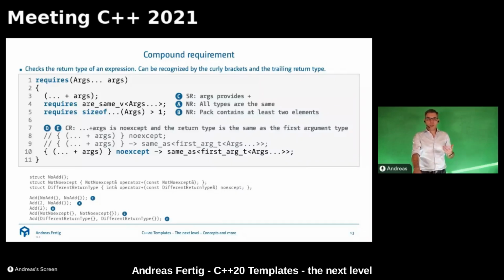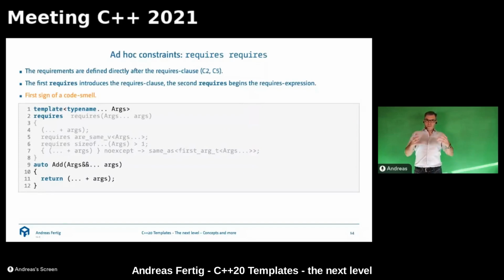So congrats, we have checked all our requirements. We found all the implicit ones in add. So let's put it together. Here is what's called an ad hoc constraint. In line number 1, we see a template head. In line number 2, we first see a requires. This starts the requires clause, and then the gray part, that's the requires expression we just built together. And then line number 9 and 12, that's our implementation of add as it was before. Okay, there's nothing new going on.